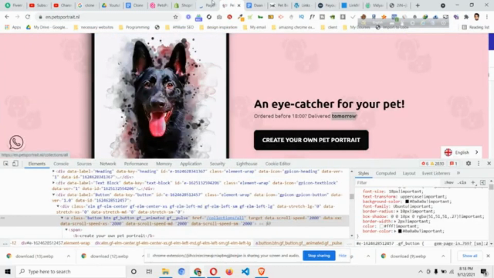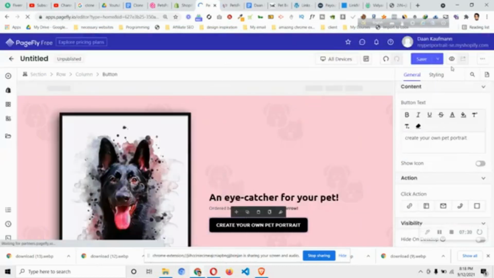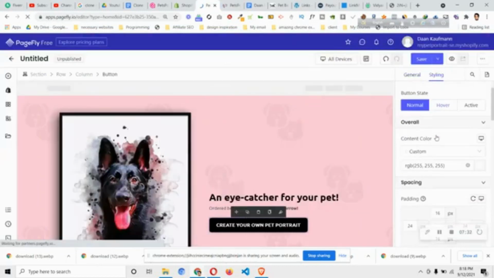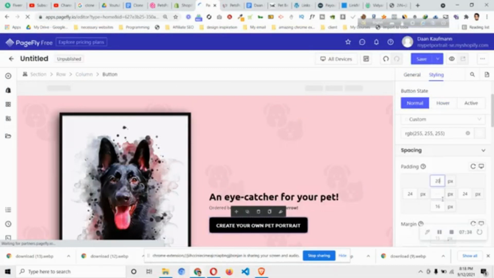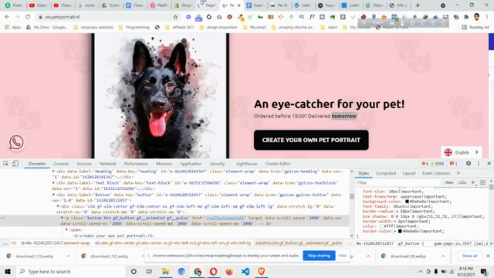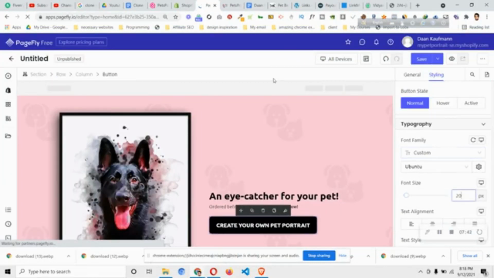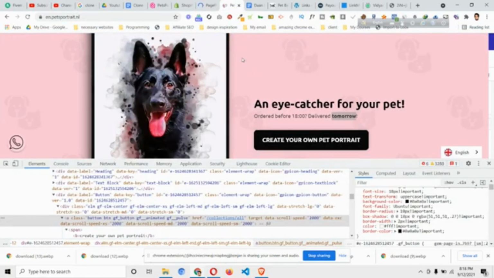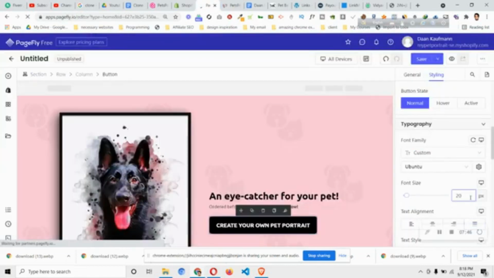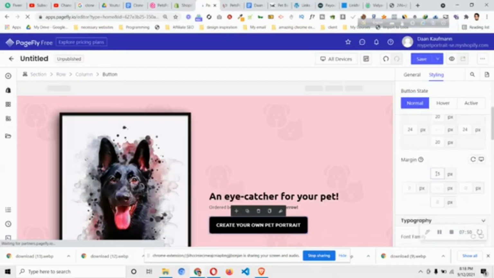So I think there will be a few more top padding in that case, just like that. And also, I think this will be good. It is 18 pixel, it is looking good. And also we can give it more space.